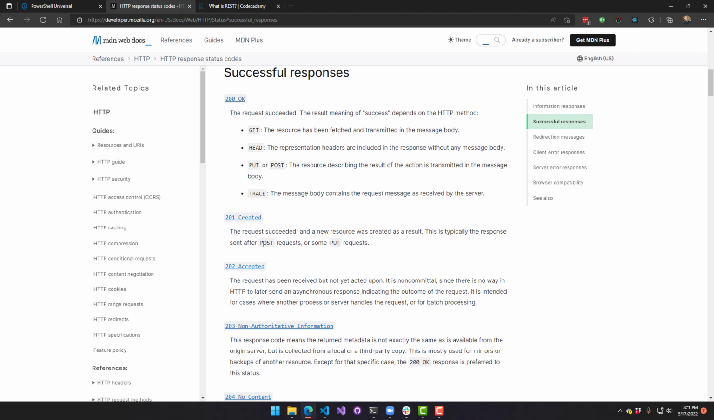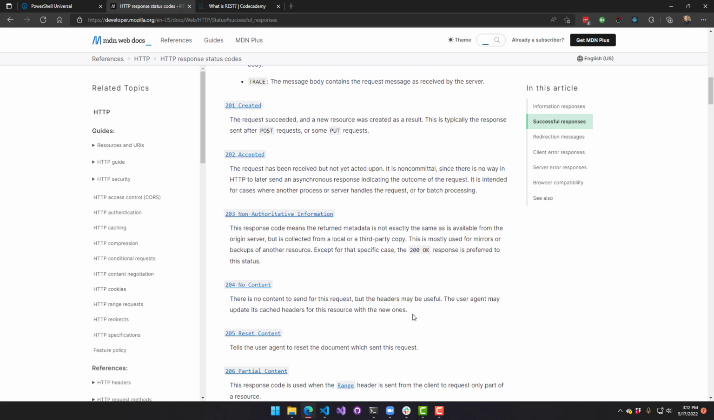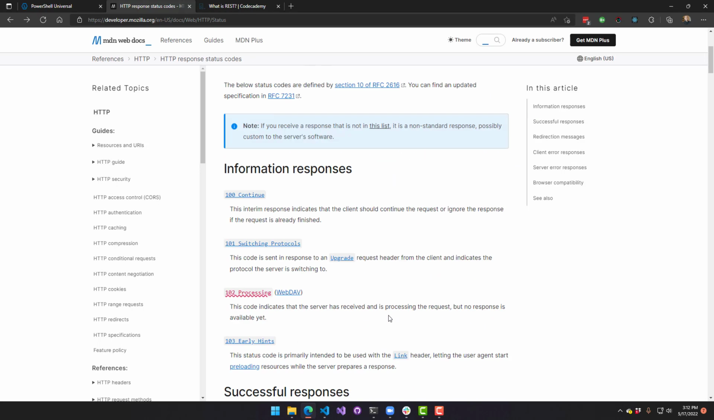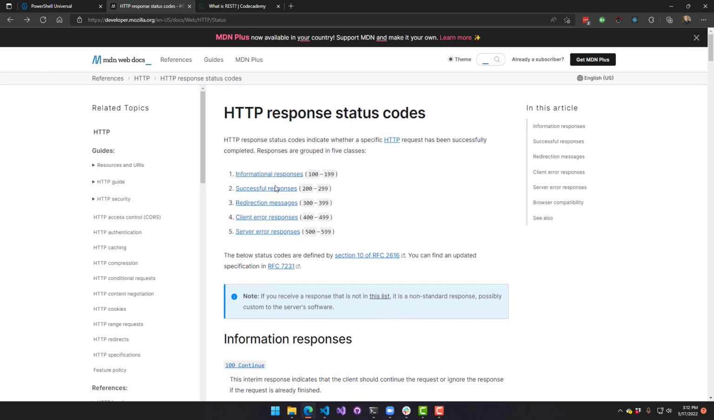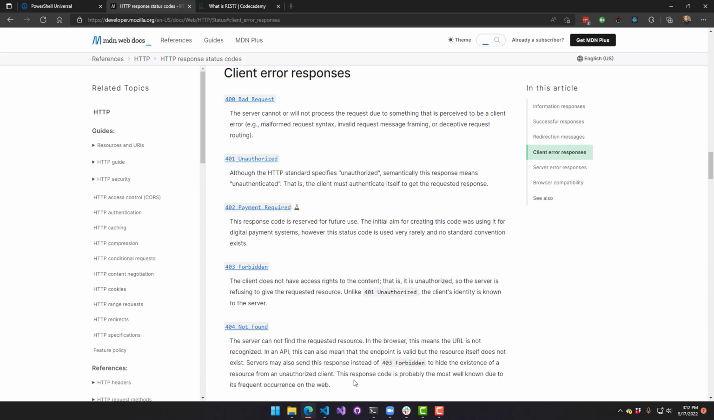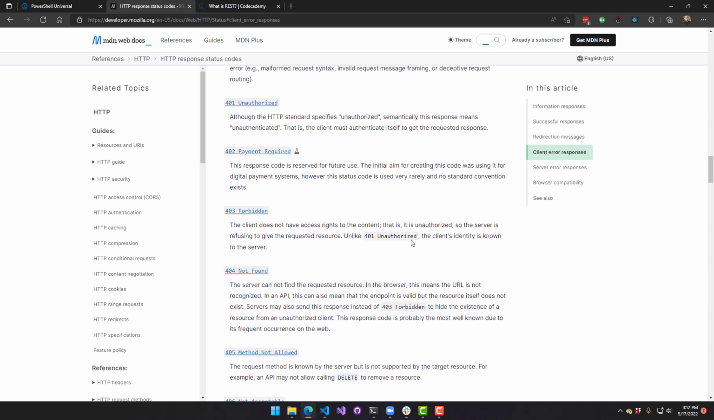If you do a post or a put, sometimes you'll see a created or an accepted, or even a no content. So there are a bunch of different status codes in the success range. More commonly, what you have to deal with are error codes. So bad request means the server got something it didn't expect. Unauthorized means that you're not authorized to access it, which typically means that you're not authenticated.